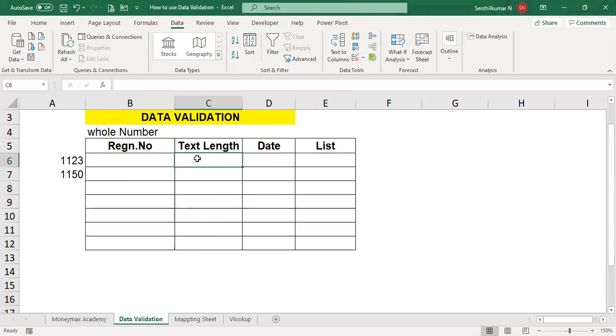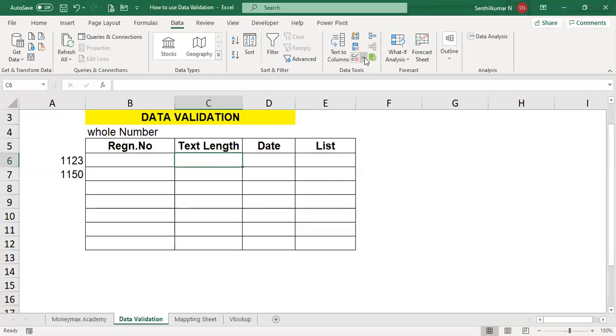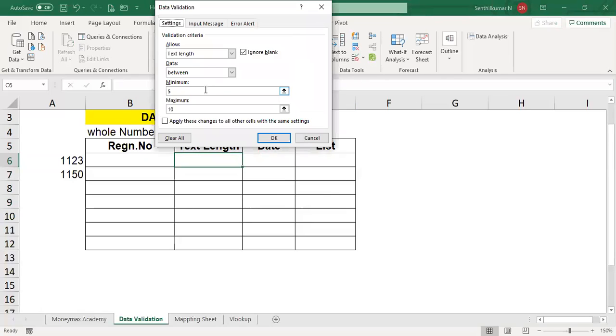Okay, suppose you want to type your name, Rajasekaran. But it is not allowed. Why? Because we have given the validation: minimum 5, maximum 10.